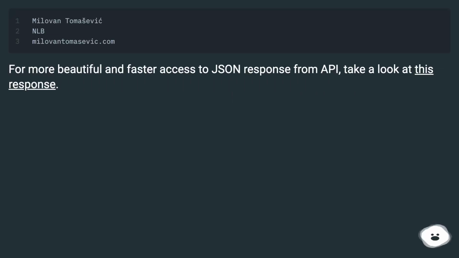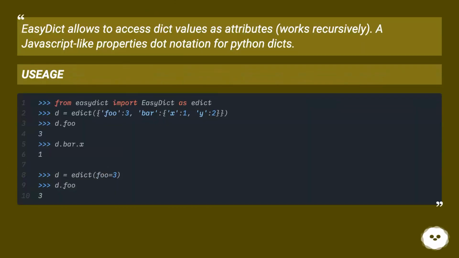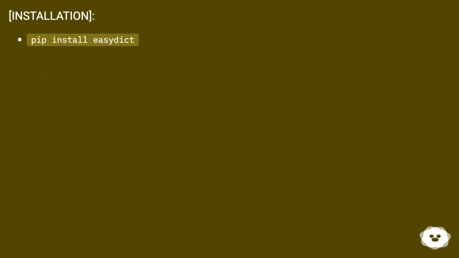For more beautiful and faster access to JSON response from API, take a look at this response. You can use the EasyDict library. EasyDict allows you to access dict values as attributes, and works recursively. A JavaScript-like properties notation for Python dicts. Usage. Installation: pip install EasyDict.